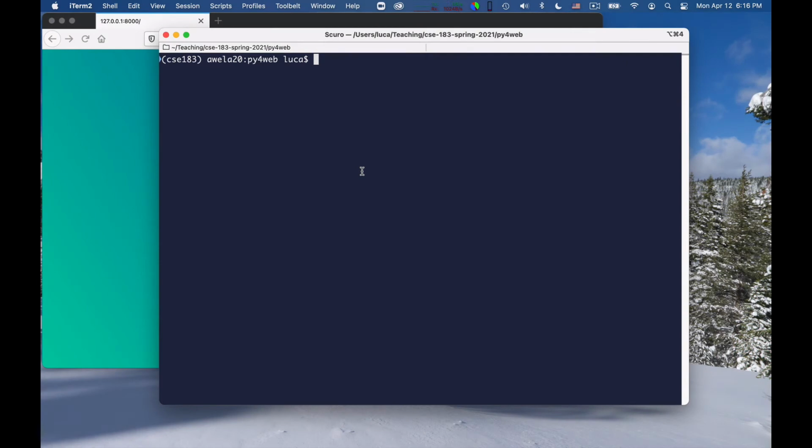I want to tell you about YATL helpers. YATL helpers are helper functions in Python that help you generate HTML for inclusion in your templates. So let me show you how they work.